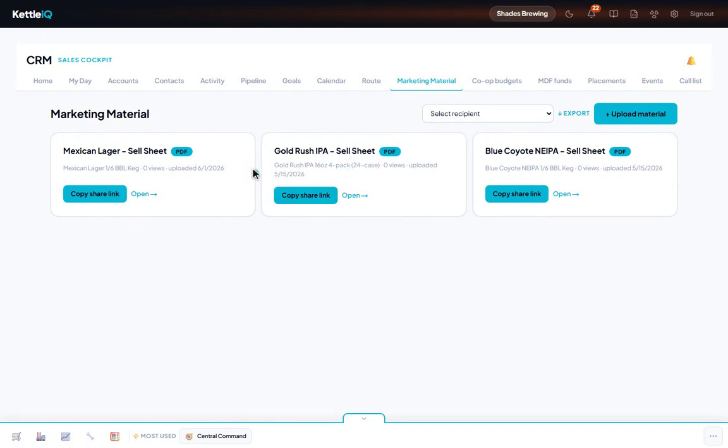I keep these sheets current centrally, so you're always pulling the latest version instead of an old file sitting on your phone. When a product's artwork or price changes, the sheet here updates for everyone.